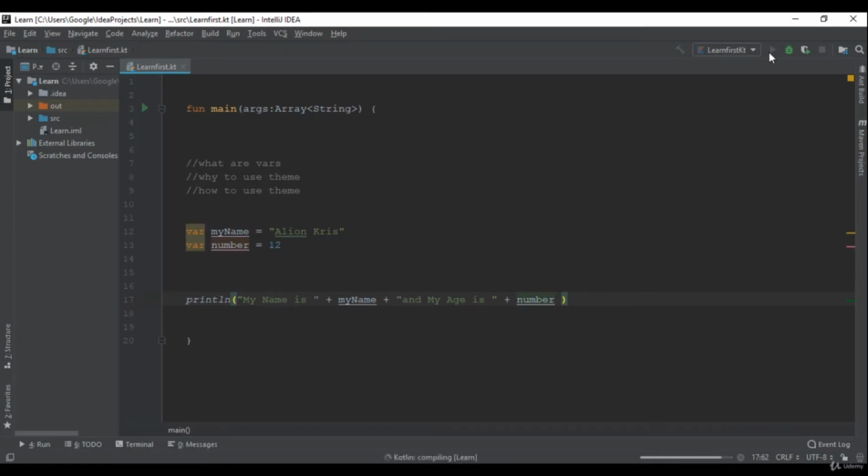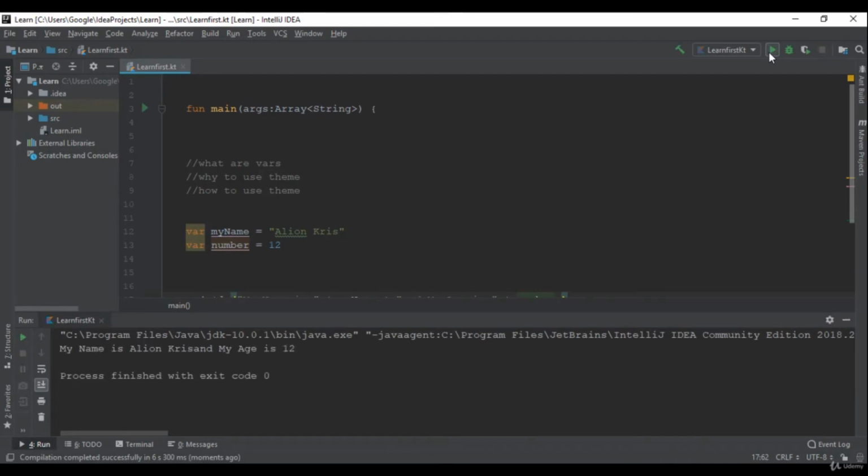So as you can see, guys, it's really simple to concatenate. We get my name is this name and my age is this.